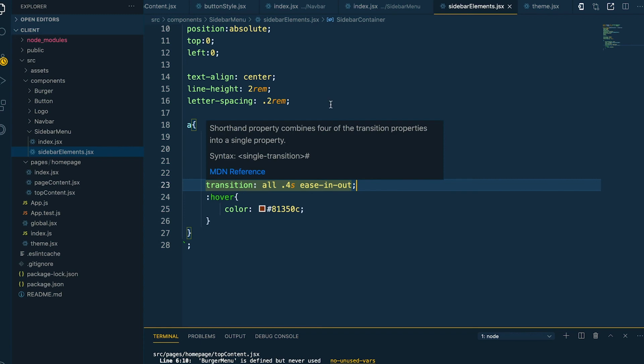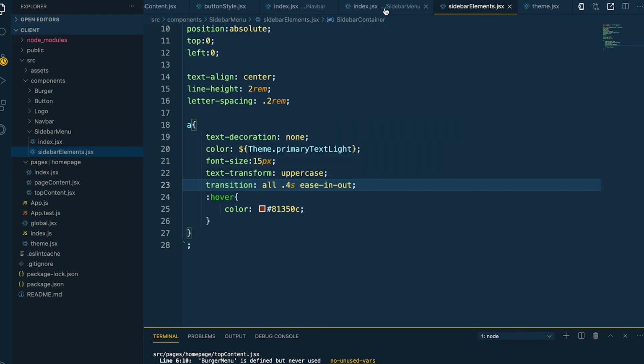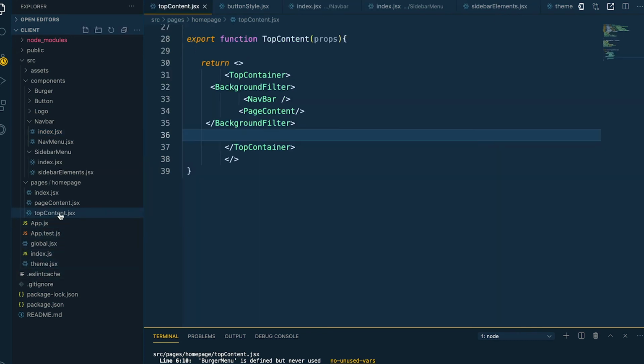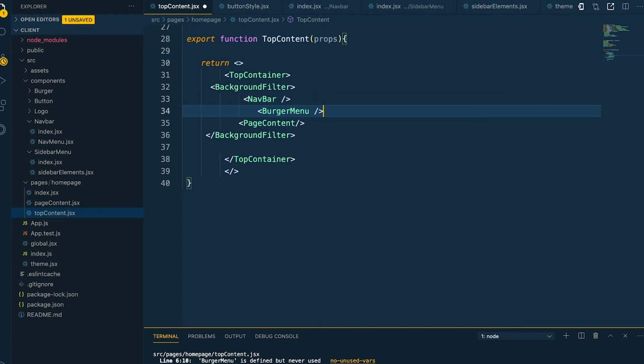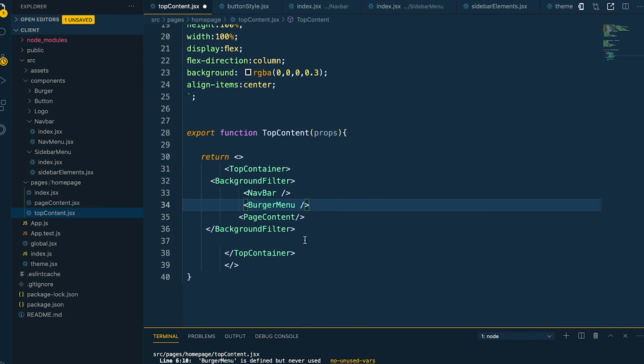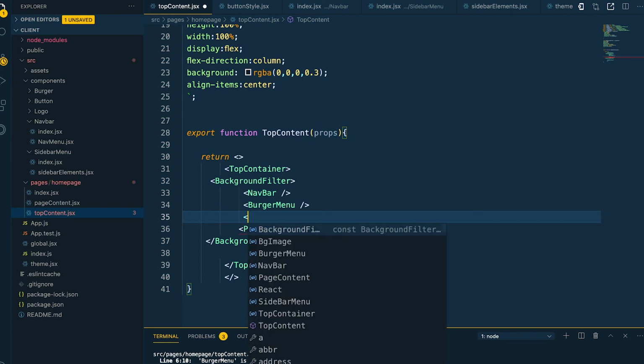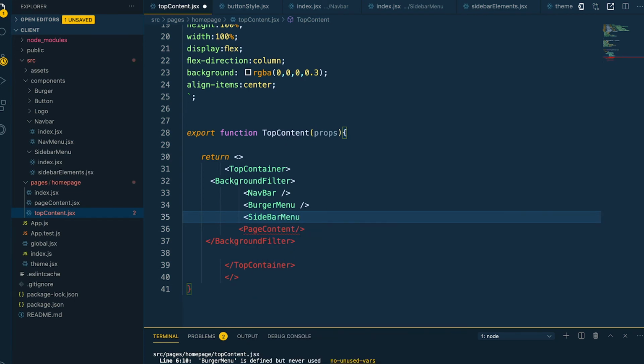Alright, so we save, but one thing we need to do now is to remove our Humbugger menu from inside the nav bar, and then we just go to our top content, and just below here we put it there, and yeah, let's import it, and also import the sidebar menu.